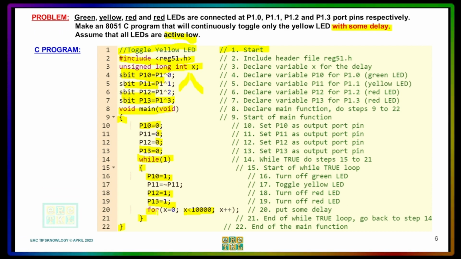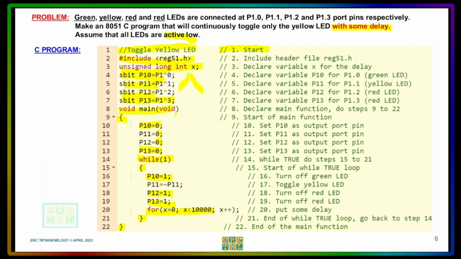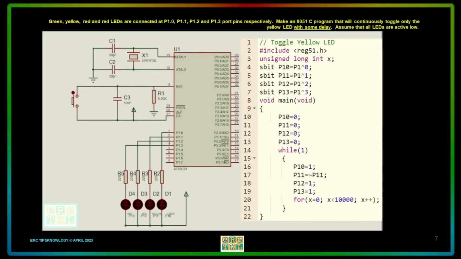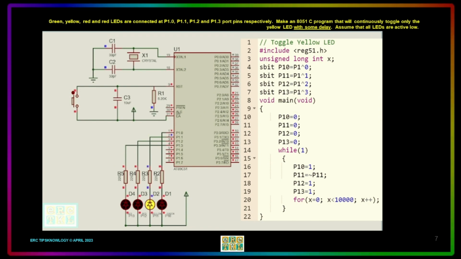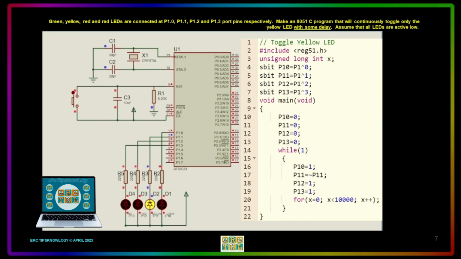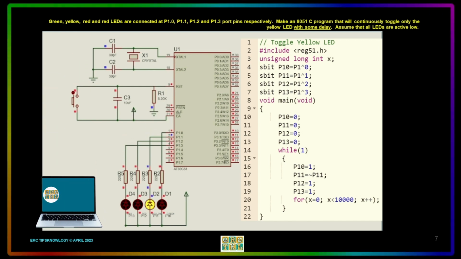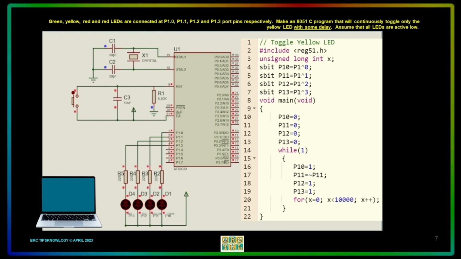So there you go. This is the first program for today. This is the program that will blink the yellow LED with some delay. Let's see the execution of the project or the program. So in this simulation, you will see that the yellow LED on P11 is now blinking almost every 1 second, but this is not necessary. Again, I just used 10,000, but you may use any other values.